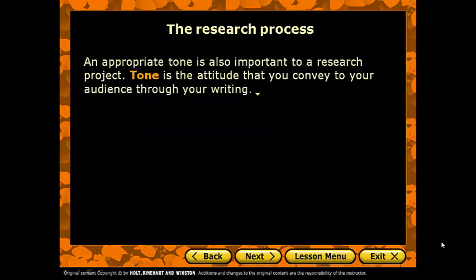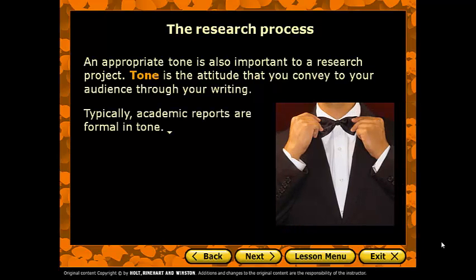Once we find our topic, we get our purpose, and we think through audience, we're going to think about the tone of our paper. And this is something I know you talked about last year. The tone is the attitude that you convey to your audience through your writing. And typically for academic reports, you use a formal tone.